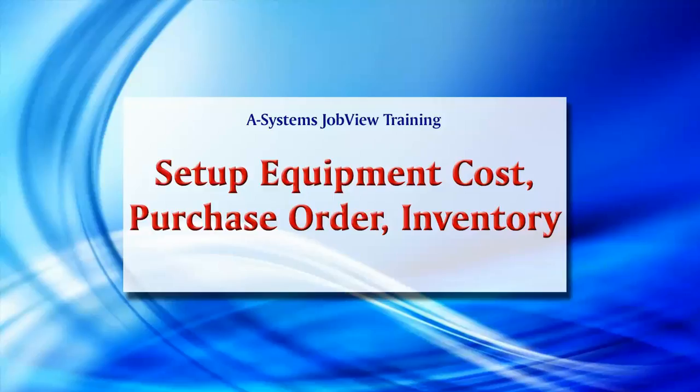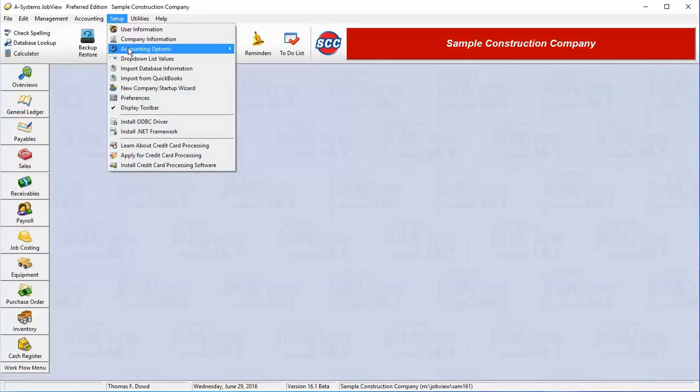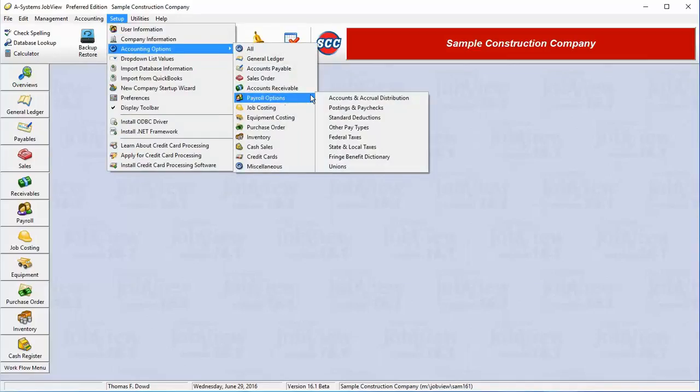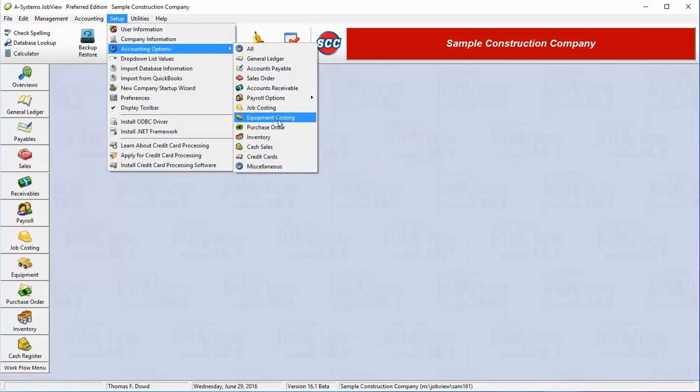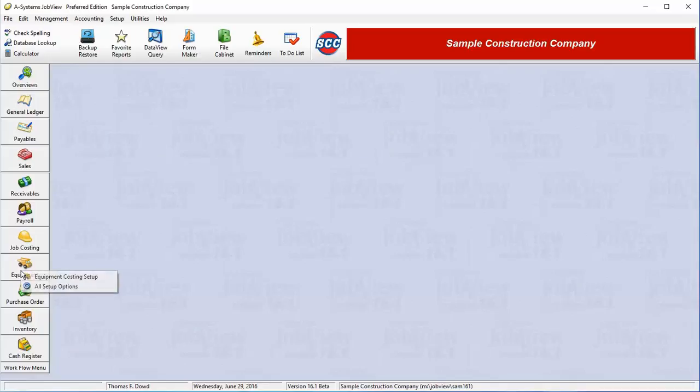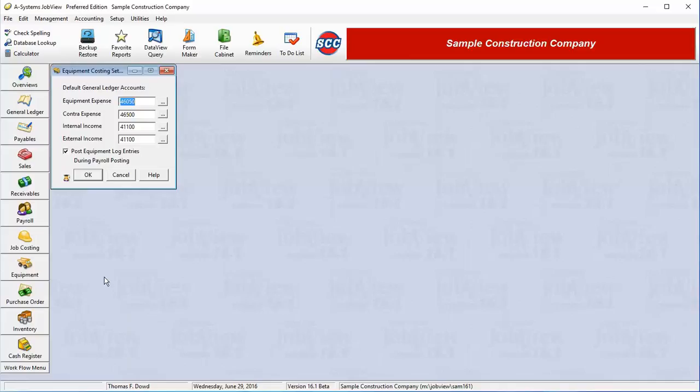In this session, we'll discuss setup of the equipment costing, purchase order, and inventory accounting options. We can access the equipment costing setup window by selecting Equipment Costing from the Setup Accounting Options menu, or by right-clicking on the Equipment Costing menu icon and selecting the Setup option. We now have a few options for our Equipment Costing module. The first is a series of default general ledger accounts. We can enter account numbers for equipment expense, contra expense, internal usage, and external usage.